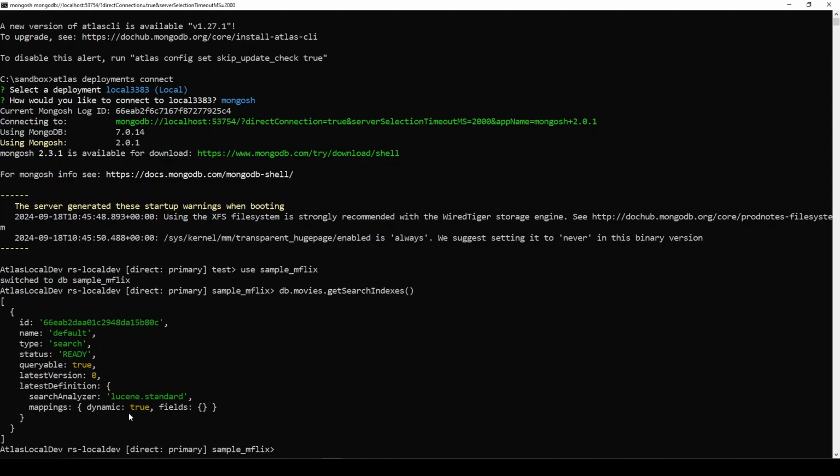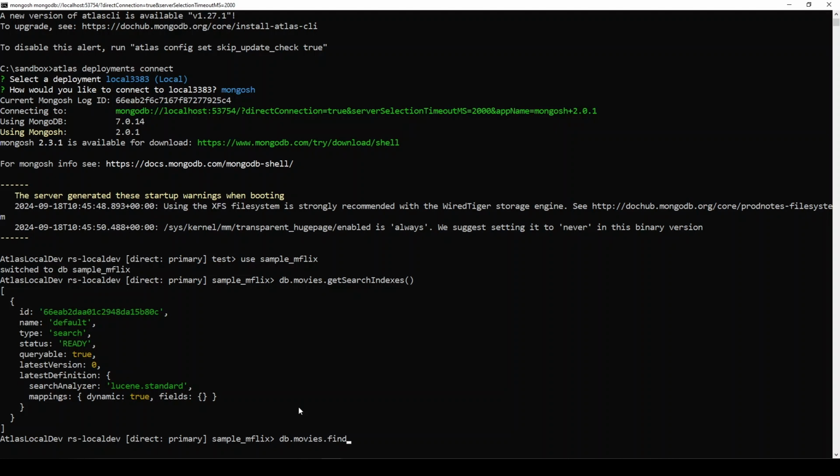So a query that I can write here is one where I search for a specific bit of content within my database. So first of all, let's look at the collection. So we've got db.movies, and we say findOne.